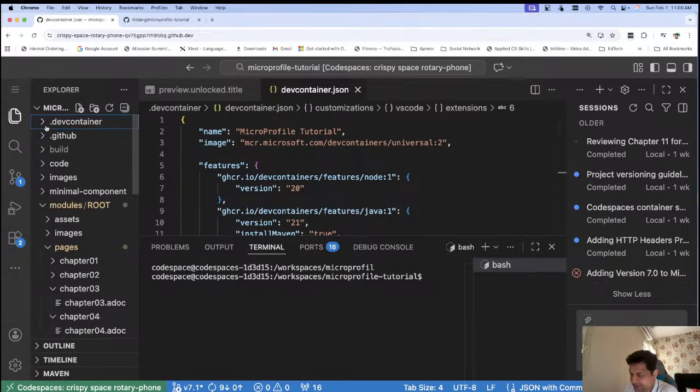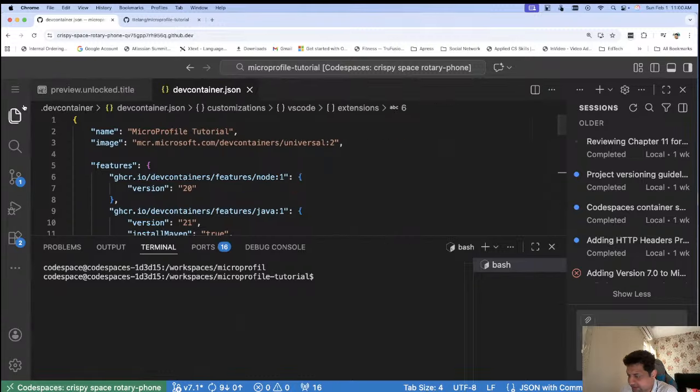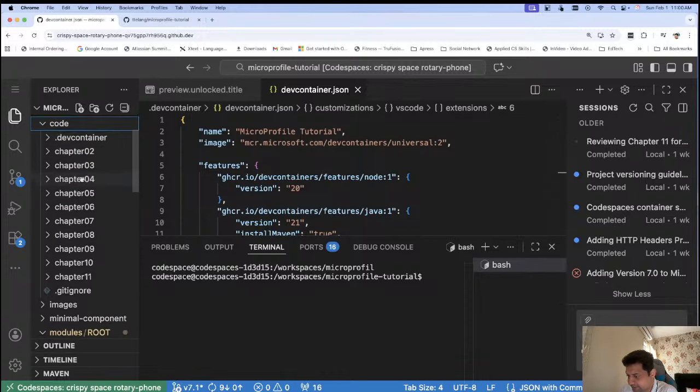So the first step is you have to create a Java project. In the Java project, I would prefer you create a Java Maven project. We also need Maven for building the project. So here is our code. Let me open this. So we have a project.